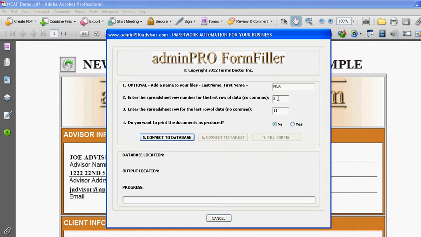That means I'm going to build from rows 2 through 11, which is 10 files or 10 NCAFs, which takes about a minute. So you can do 1,000 NCAFs in under 2 hours, 1,000 RSP apps in under 2 hours, 1,000 transfer forms in under 2 hours. So that's a huge time saver.